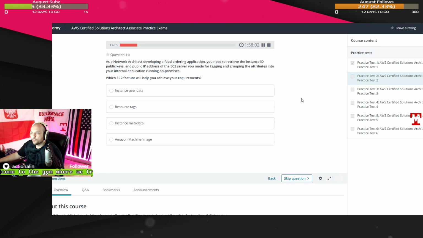Tucked in my grave. As a network architect developing a food ordering application, you need to retrieve the instance ID, public keys, and public IP address of an EC2 server you made for tagging and grouping the attributes into your internal application running on-prem. Which EC2 feature will help you achieve that? You need to retrieve instance ID, public keys, public IP address of the EC2 server. Instance metadata, maybe. Yeah.